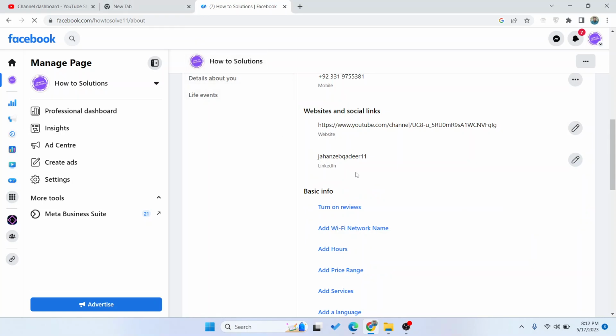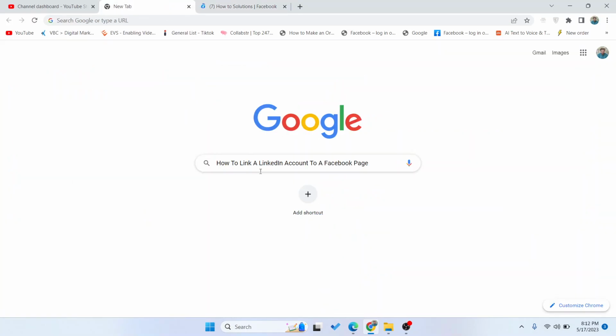So this is a process by which you can add or link a LinkedIn account to a Facebook page.